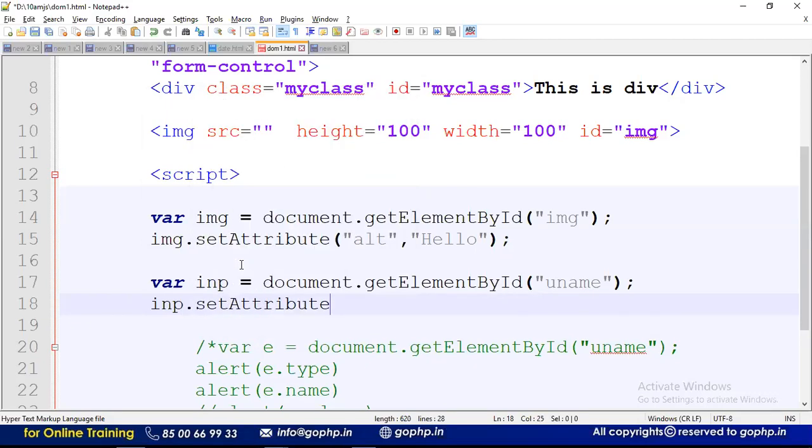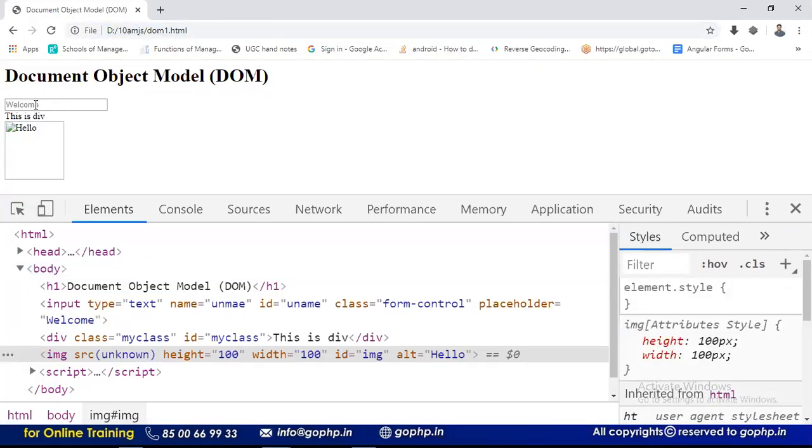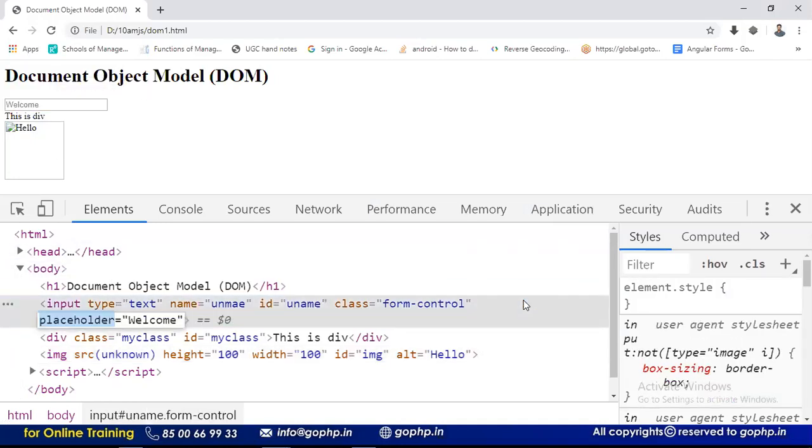I'm saying that setAttribute is not only for image. However many elements you have in your HTML document, for all the elements you can use setAttribute to add their respective attribute. Here I'm going with the placeholder attribute, comma, something, welcome I am writing, guys. Now what is going to happen, guys? If I refresh, placeholder welcome is added. Can you see welcome is there in the text box? And here the placeholder attribute is added.